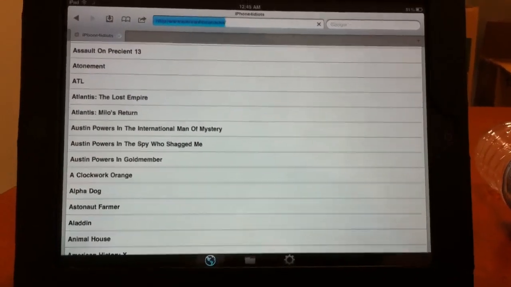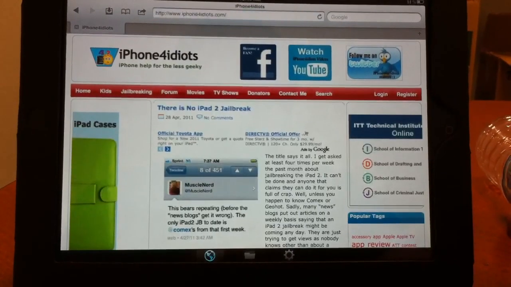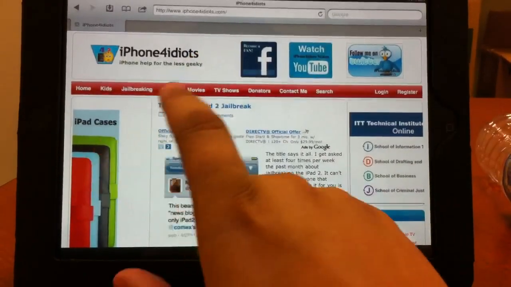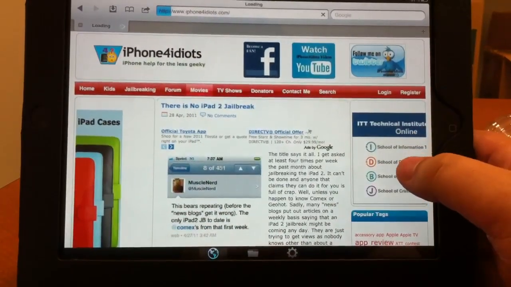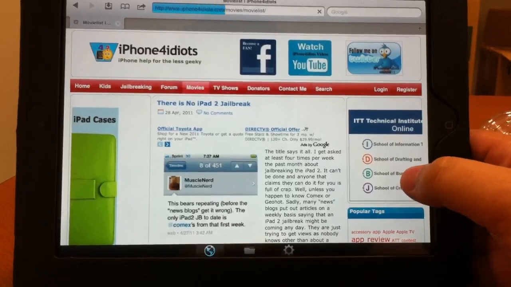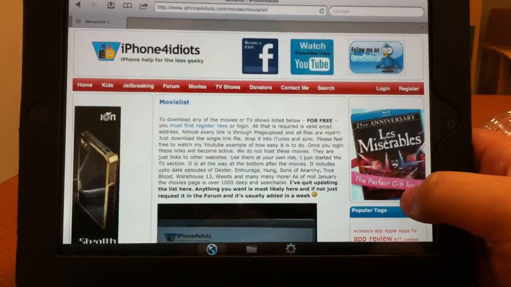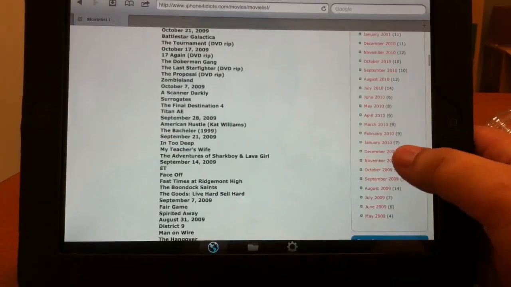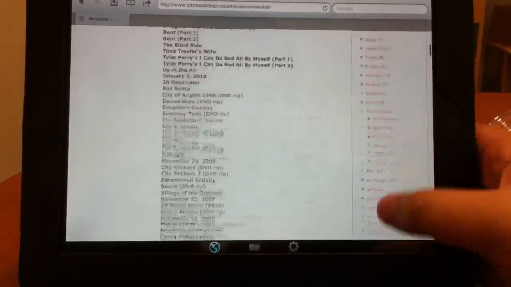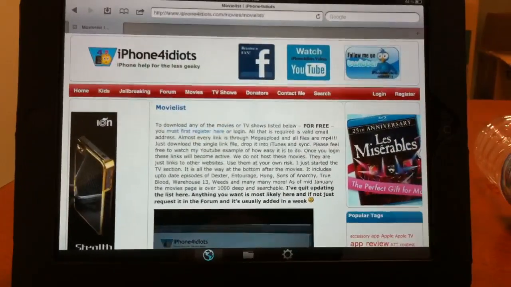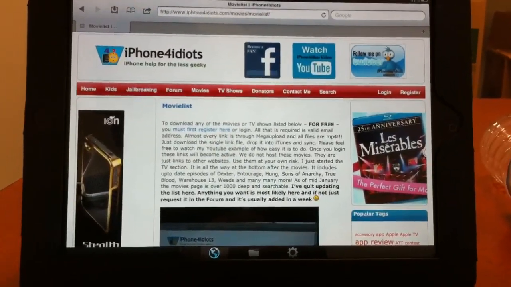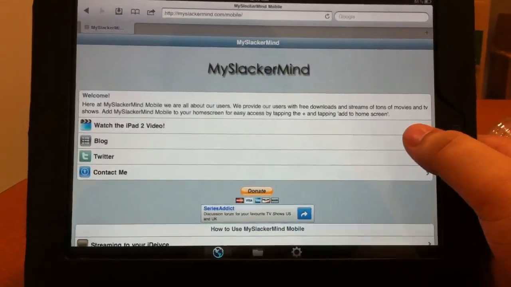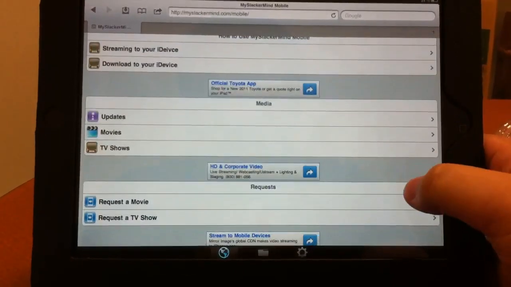The next one, which I use all the time, is called iPhone4idiots.com. This also has your movies, your TV shows. I think the website right now is currently in maintenance. It's not letting anybody download anything right now. The website is definitely in maintenance. But that's the next one. You should definitely check it out. MySlackerMine.com/mobile is another good one.